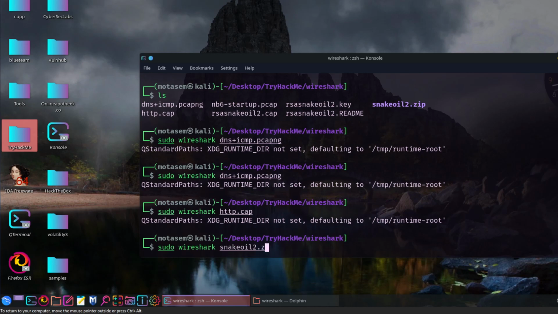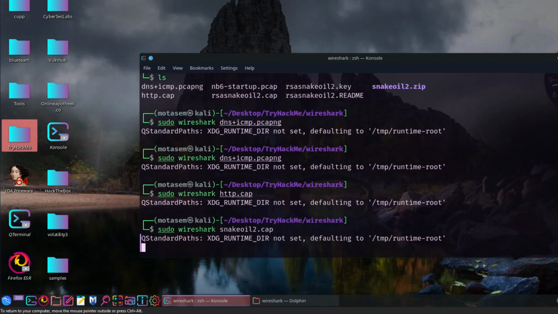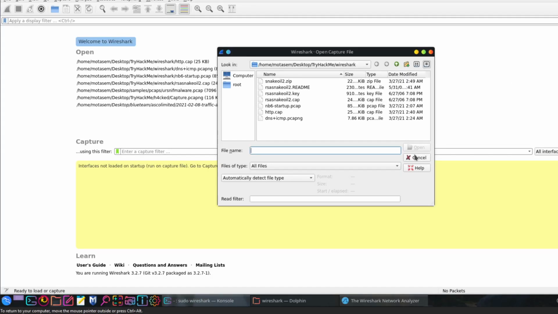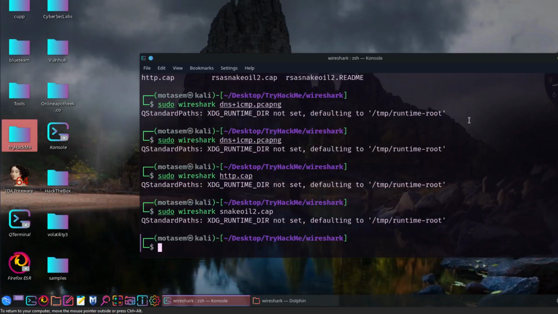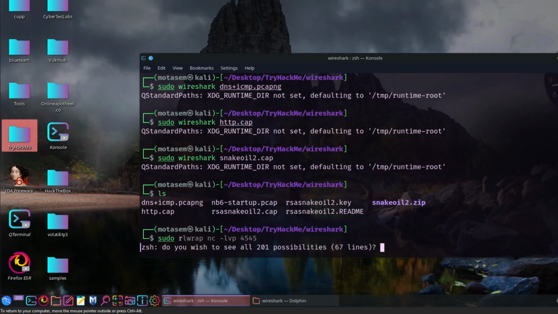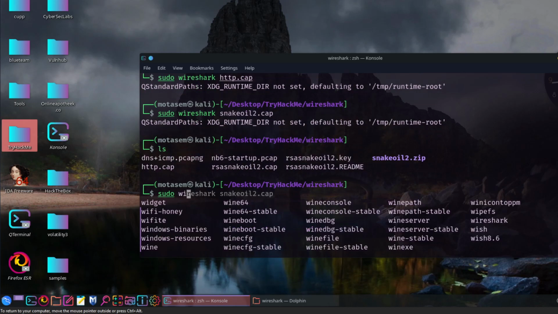Snake oil, yeah. Doesn't exist. Wireshark.